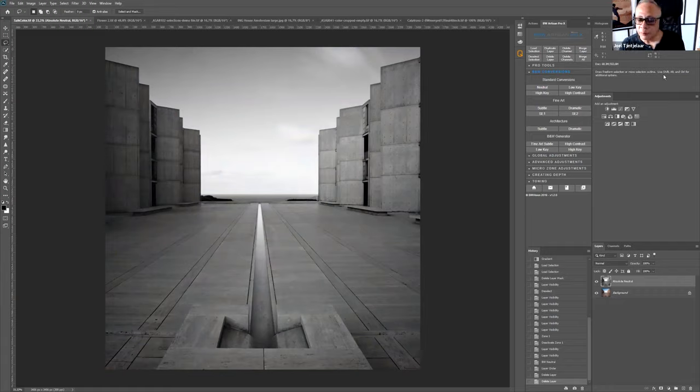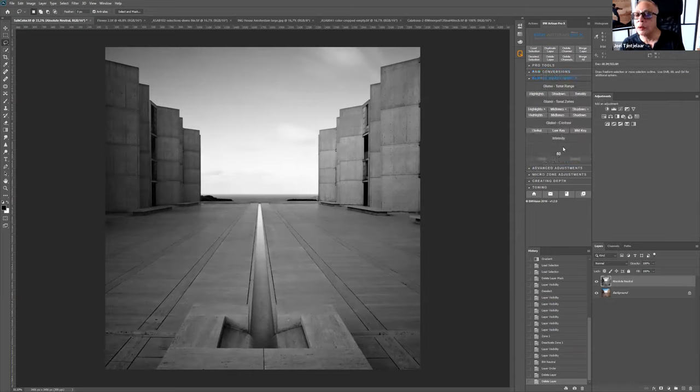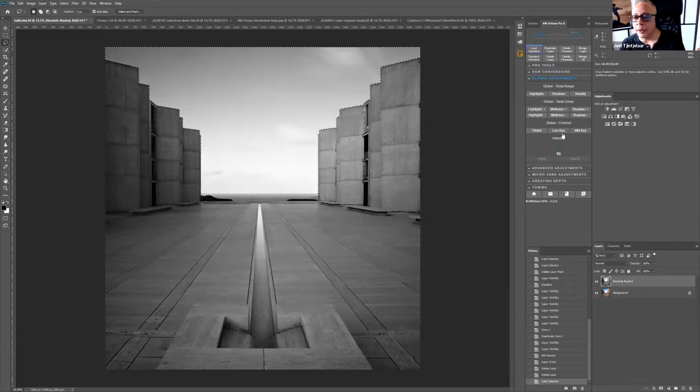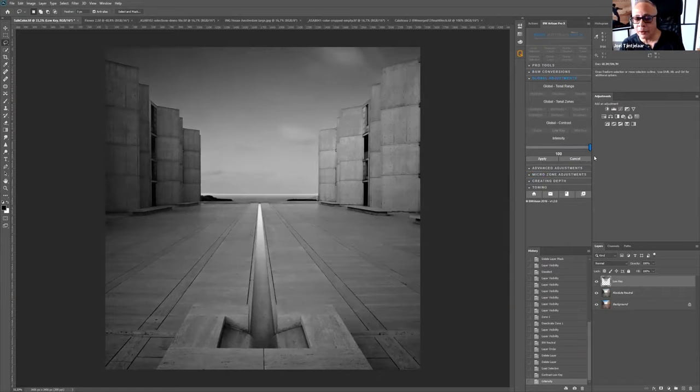Suppose that I want to remove the contrast in the sky and at the same time darken it. I would always use the global adjustment low key tool for that. In this case, I've already made a selection. I'm going to load the sky in here, and then I would click on low key, and then I can move the slider all the way to the right, and then you can darken it and at the same time remove some of the contrast there.